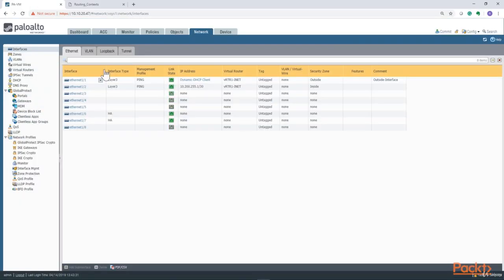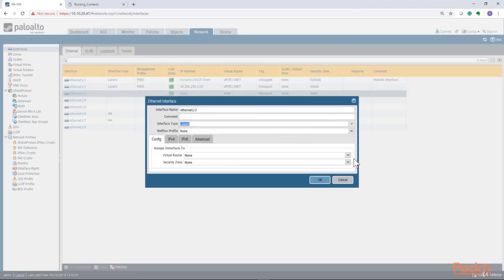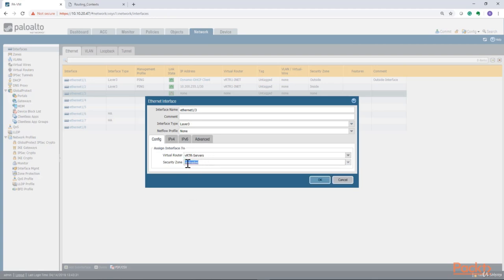Go ahead into interfaces. Let's select interface 3. I'm going to make it a layer 3. Remember, it has to be layer 3. Let's assign that to the server router. And we're going to call this the untrusted interface. So we know that this is the interface that wants to go to the servers, but it's the untrusted because it's coming from the client core.